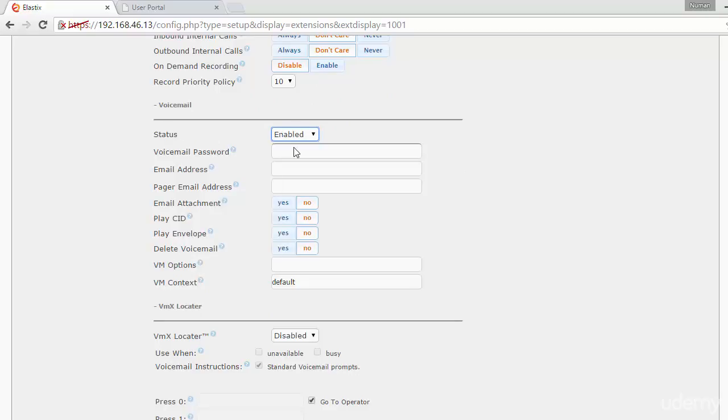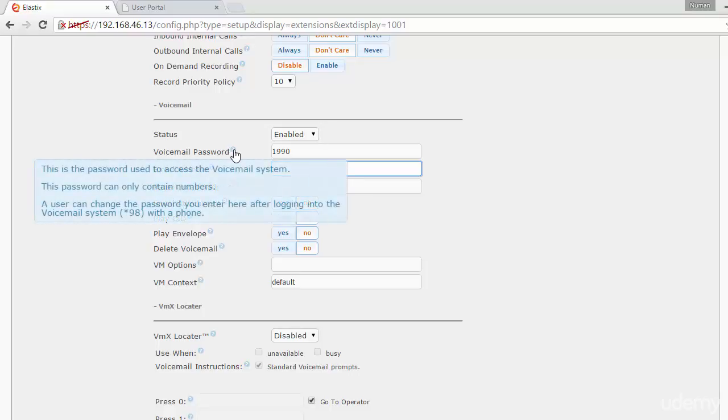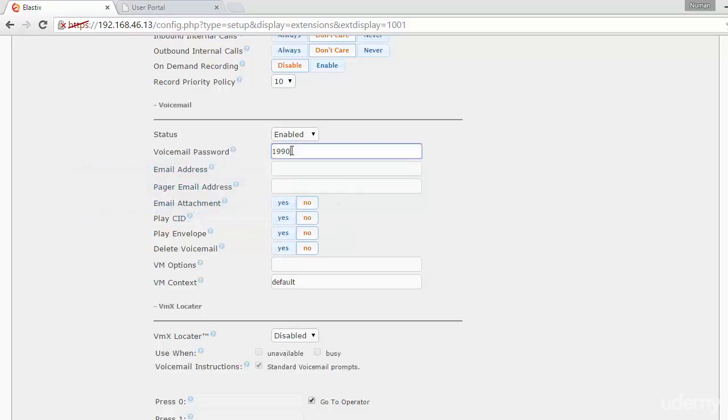Let me enable it. Then it will ask me for the voicemail password, which I will use whenever I'm retrieving my voicemail messages. So I'll just put 1990. It's a numeric key. Make sure you always use a numeric voicemail password, because from the phones you will not be able to enter an alphanumeric key. So that is one tip: keep it numeric and avoid alphanumerics.